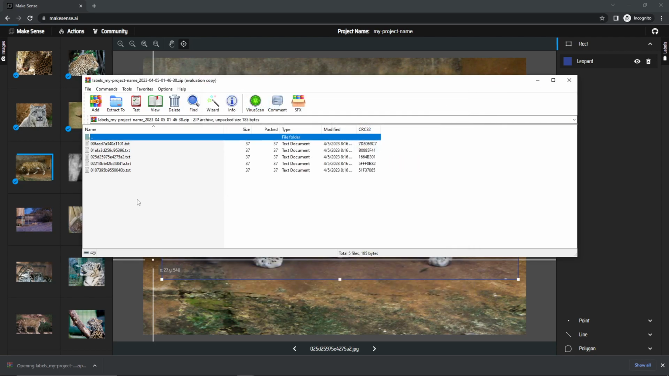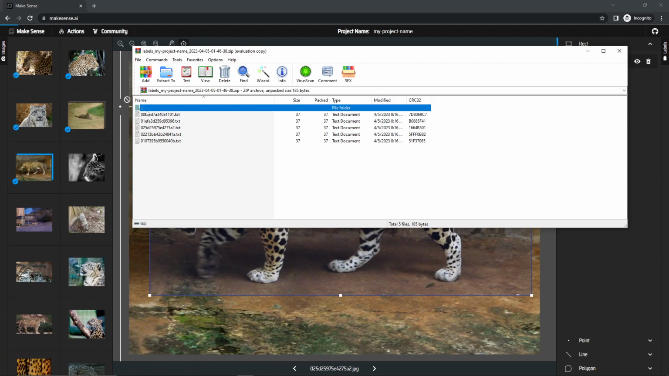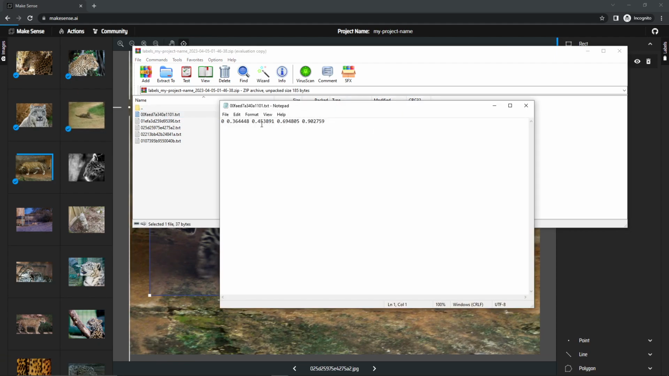Here in downloads I have the annotations for each and every image. Here we have the x coordinate, y coordinate, and the height and width. This is the label. We only have one label, that's why it shows 0.